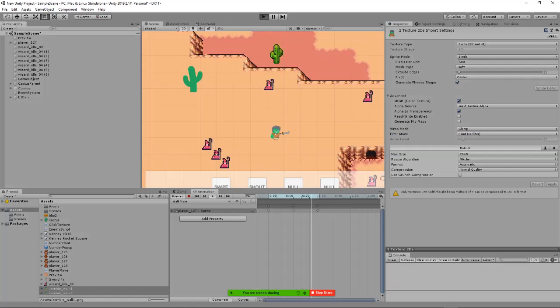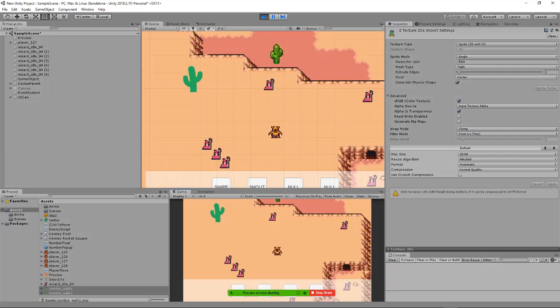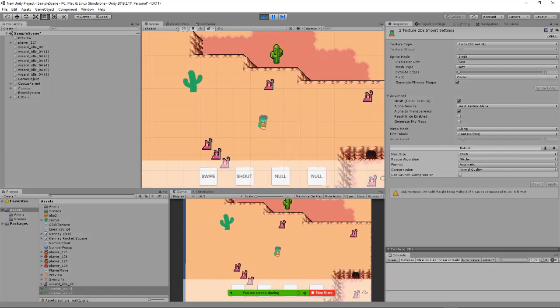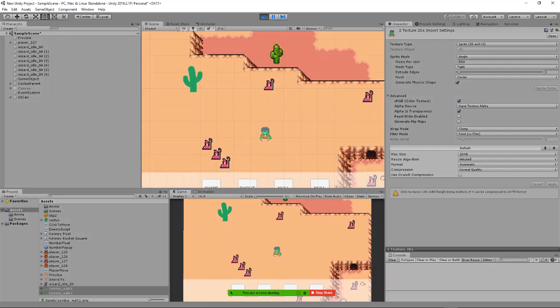Okay, cool. Now when we walk to the right, and then when we walk to the left, he turns left. All right, simple as that.